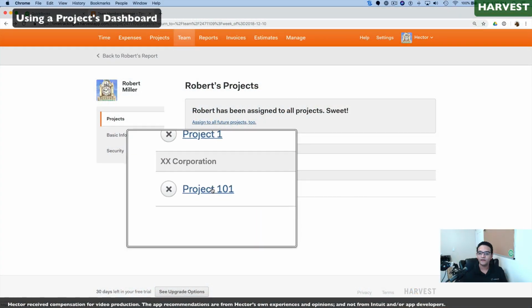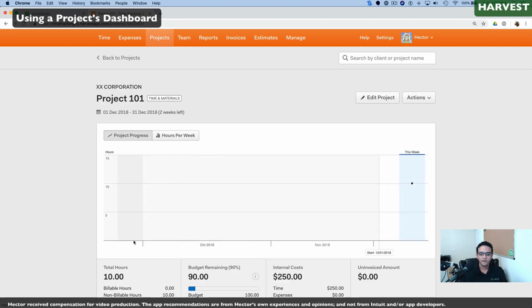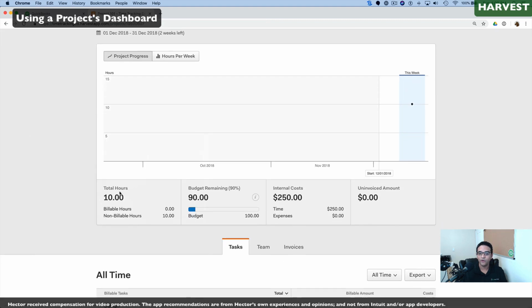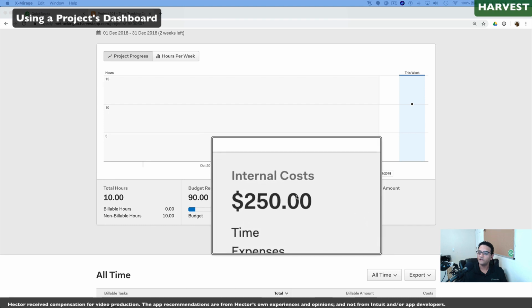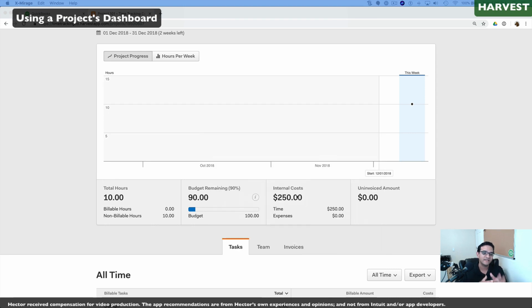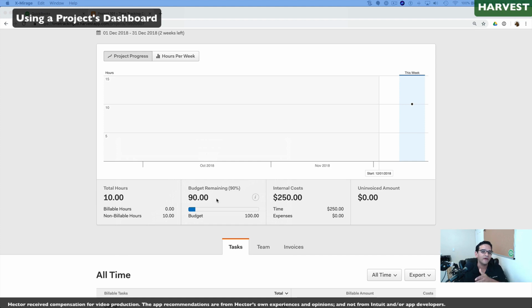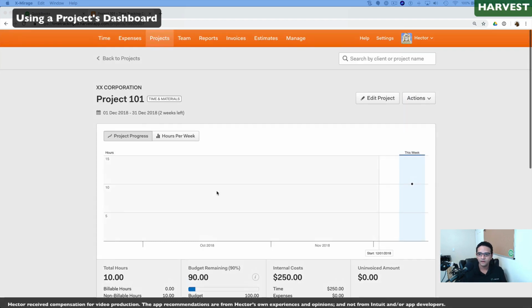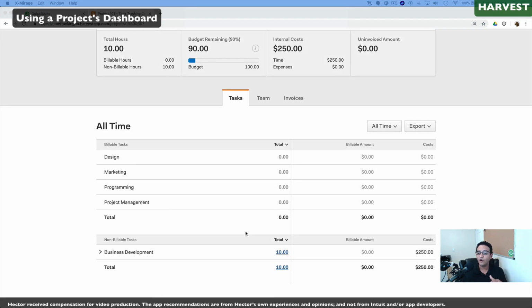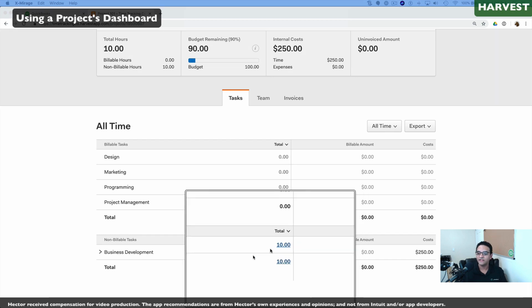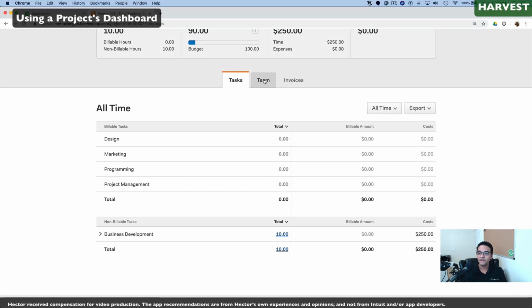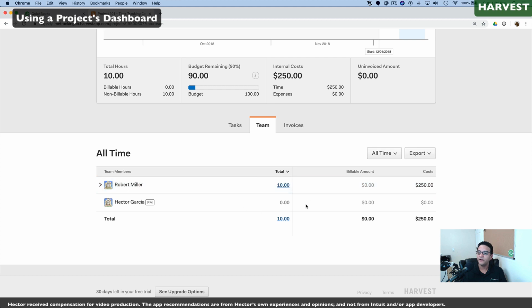Back in Harvest, we can click on the project, and we can see the 10 hours that have been worked on this project. There's an internal cost associated with each employee, which you can set up in Harvest to calculate more or less the cost of that employee. And you can also see clearly how much budget you have remaining in terms of number of hours allocated for that project. If you scroll down, you can see all the activities based on the hours assigned per activity. Then when I click on Team, I can see which member has worked on this project the most.